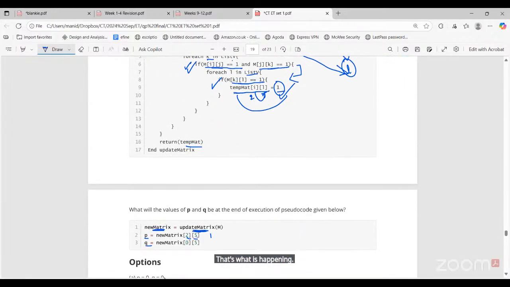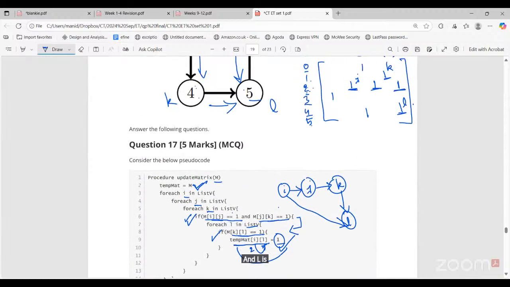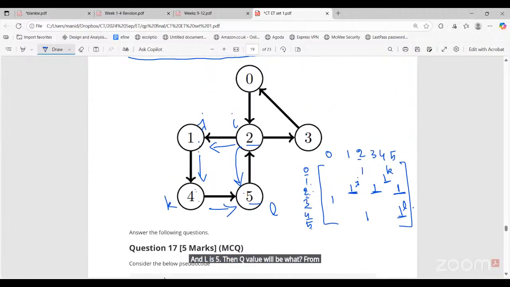So similarly, you now tell me if I is 0 and L is 5, then Q value will be what? From 0 to 5, is there such a path? No, ma'am, there is no such path. There is no 3 length path. There is a 4 length path, but that is not valid, right? We want I to J, J to K, K to L. That is not happening here. So Q will remain 0.